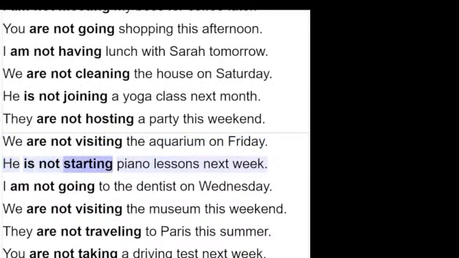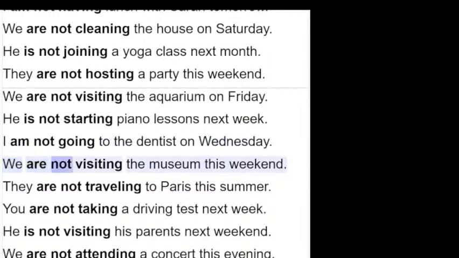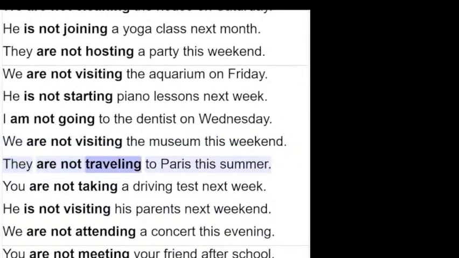He is not starting piano lessons next week. I am not going to the dentist on Wednesday. We are not visiting the museum this weekend. They are not traveling to Paris this summer.